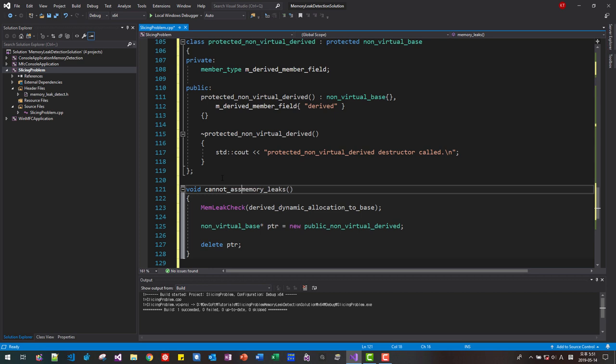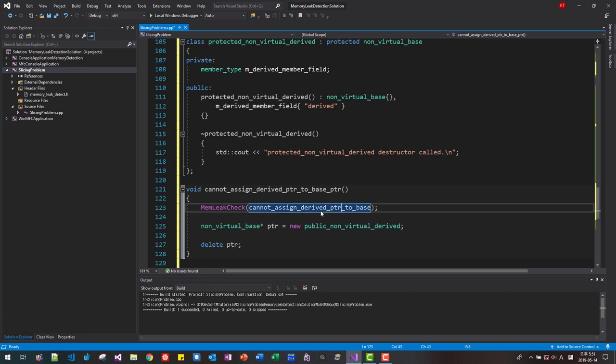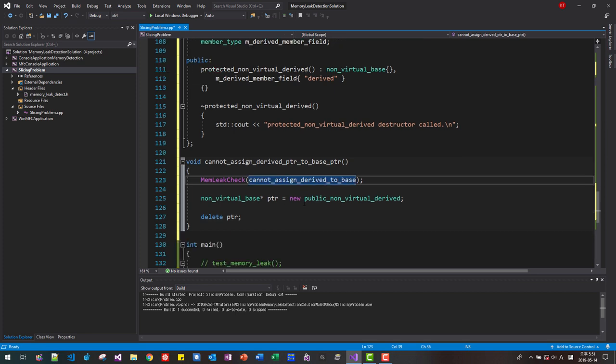Cannot assign derived pointer to base pointer. Okay. Now in this case, I will copy this name and put it here. I will change like this. We cannot do protected. Okay, we cannot assign this protected class to derived class. We cannot do this. This does not work.